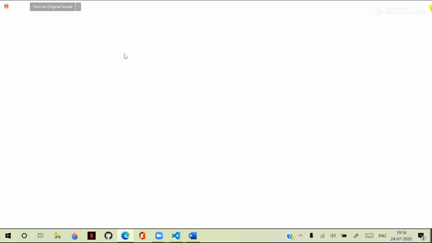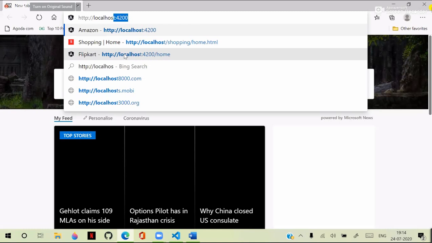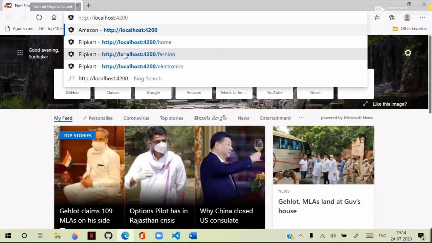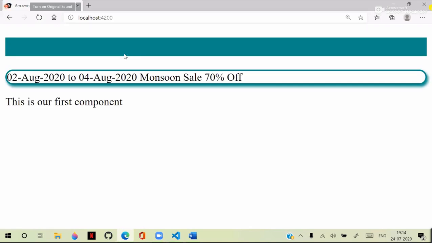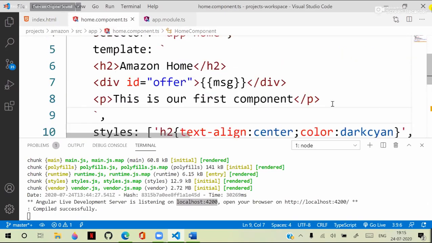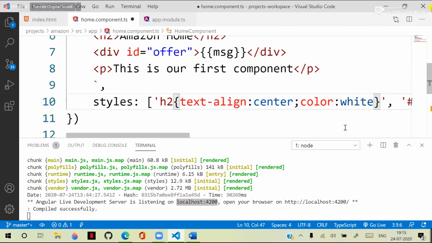In a browser, we type http://localhost:4200 and hit enter. Then it has to get our component and display it here, right? And for this Amazon text, the color can be changed. If you want to make changes, go to the component, and here you can see the color. I will keep this heading color as white because the background is dark. Now save the changes here.